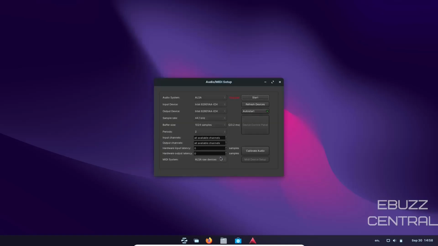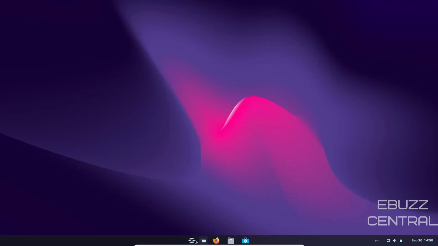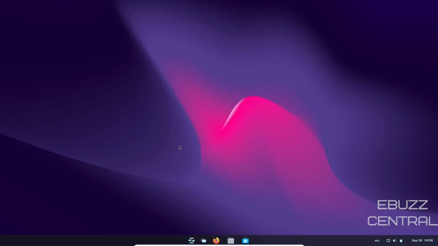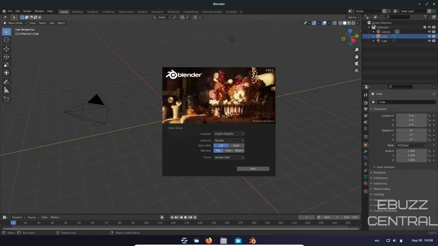So, open. Audio MIDI settings. Okay, it looks pretty good. So, that's something you can do audio with. You've got Audacity as well. Backups, Break Timer, computer break reminders for GNOME. Boot Repair, Blender out of the box. Let's see if that pops up. Okay, so there's Blender pre-installed out of the box. Pretty nice. So, let's go ahead and close out of that.